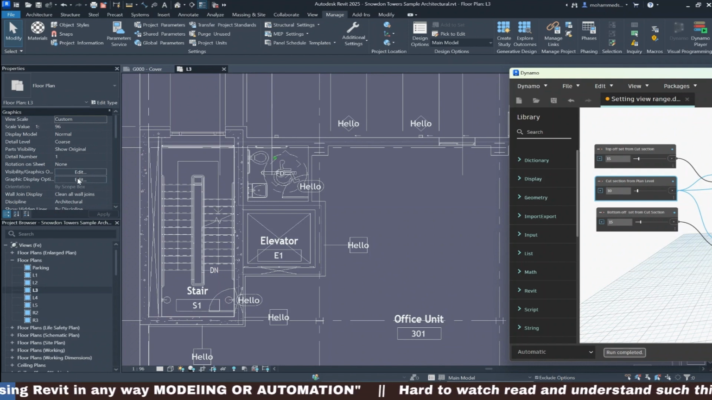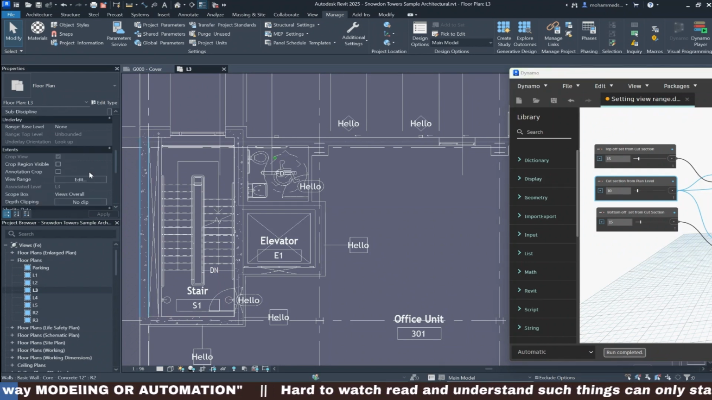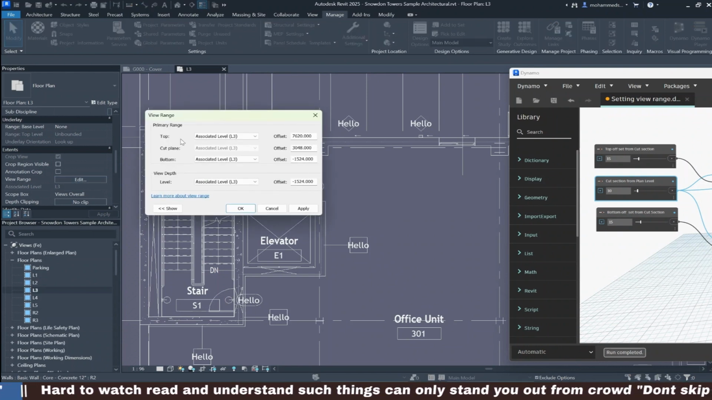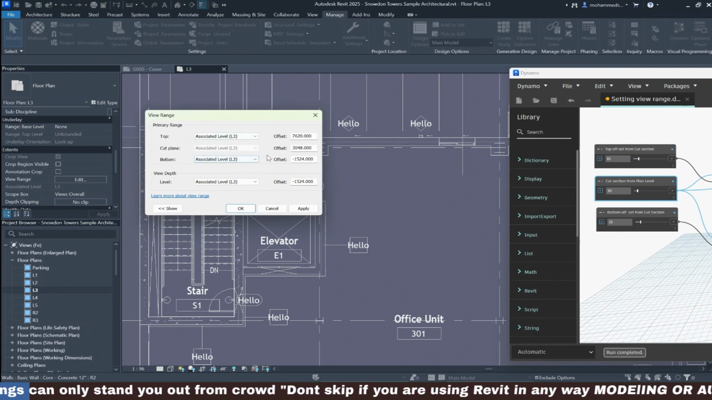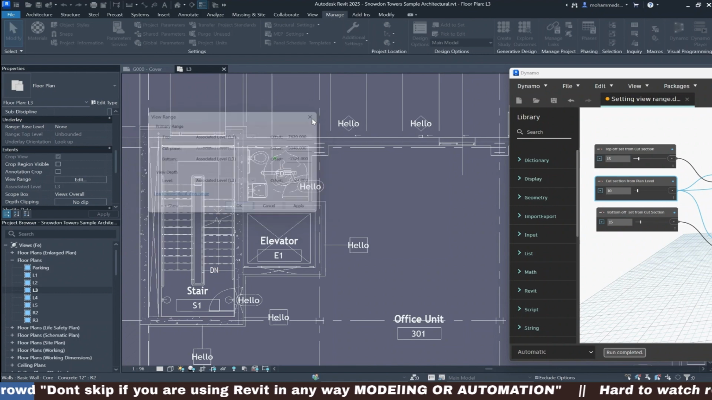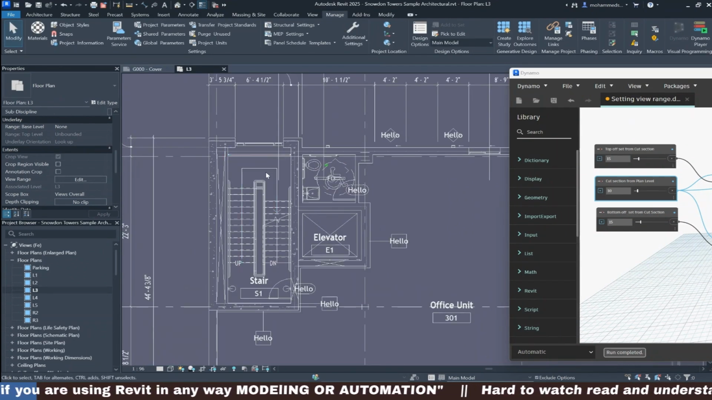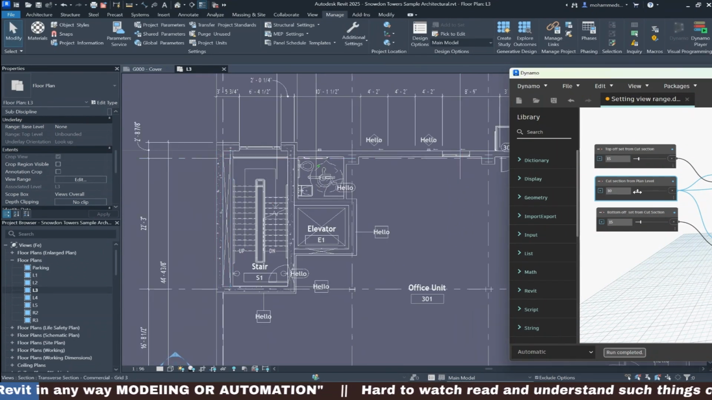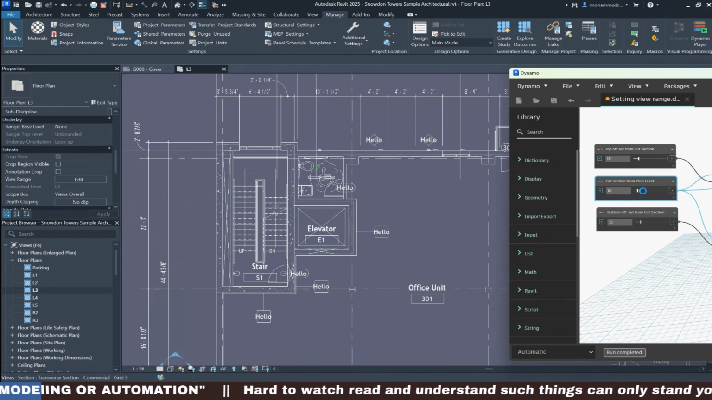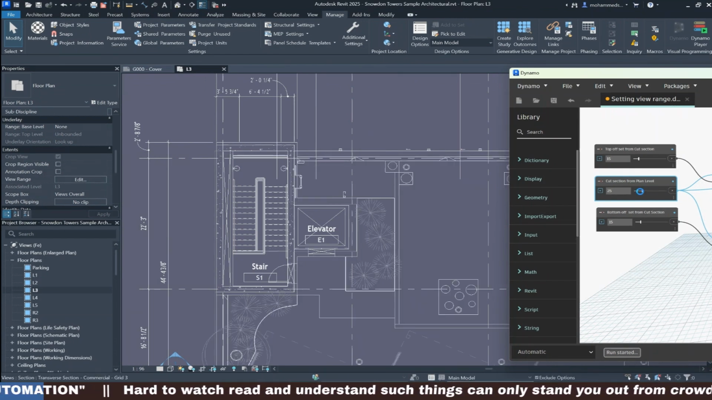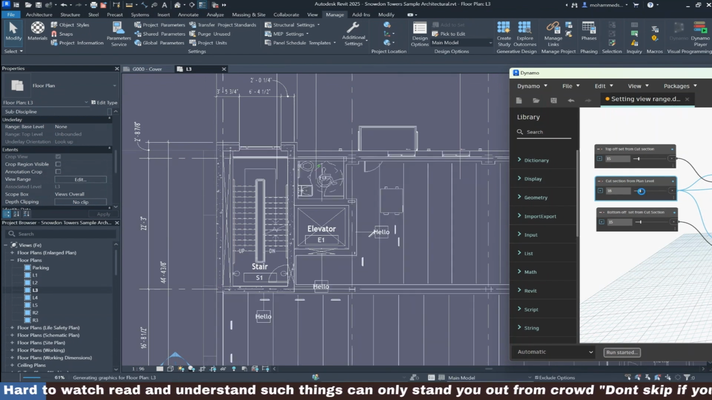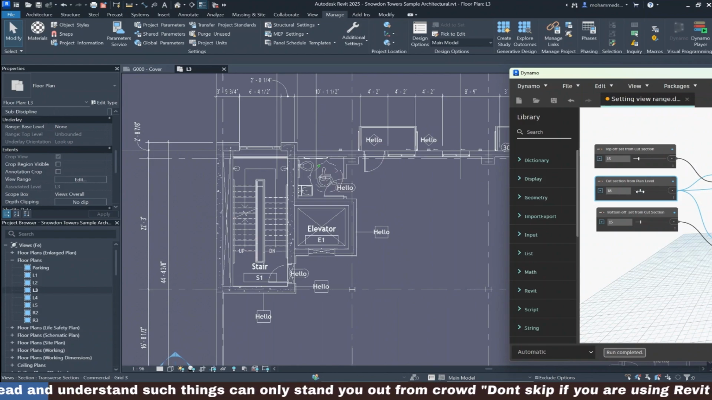A normal process for view range is by selecting edit in a view range and by adjusting the top elevation of the top range, bottom range, cut plane, and view level depth. And we have to apply it to see only a single section. But by this, we can avoid doing all that, and with the help of just sliding a slider, we can change a view range and set a desired view as per a requirement.